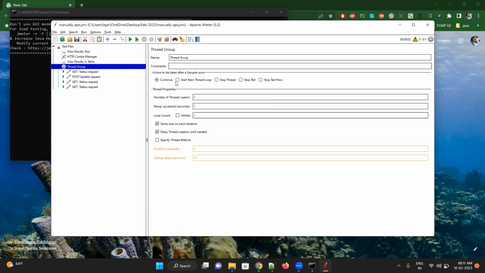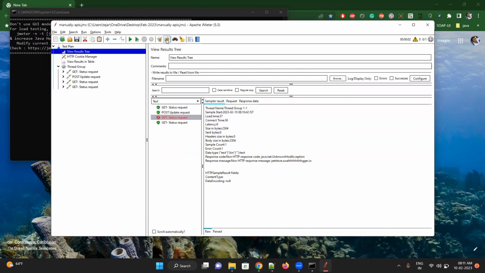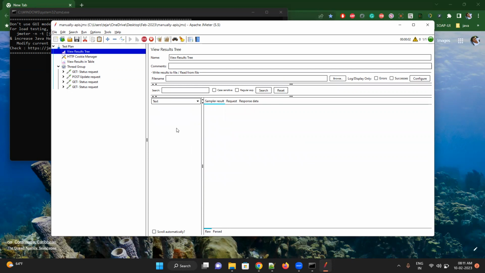But now let's check this option, start next thread loop. It means whenever there is an error, start the next loop. Now let's run, same 1 user. Okay, if I run it now, see, it stopped at the third request only. It didn't execute the fourth.